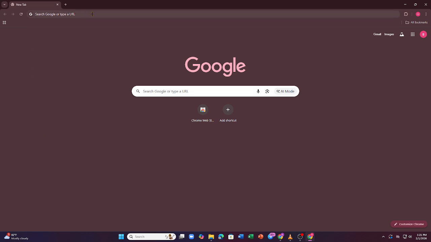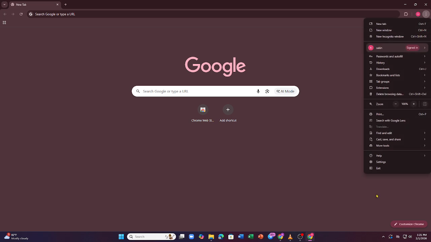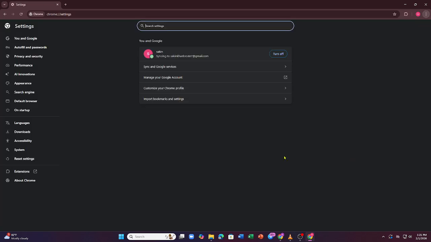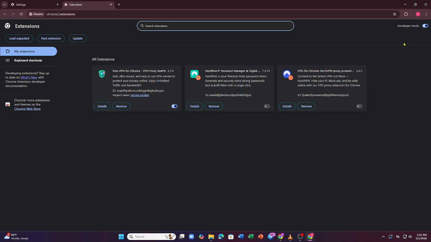Next, open developer tools using Control plus Shift plus I or Command plus Option plus I. Go to the console tab and look for service worker registration errors. Common errors include scope mismatch or file not found.